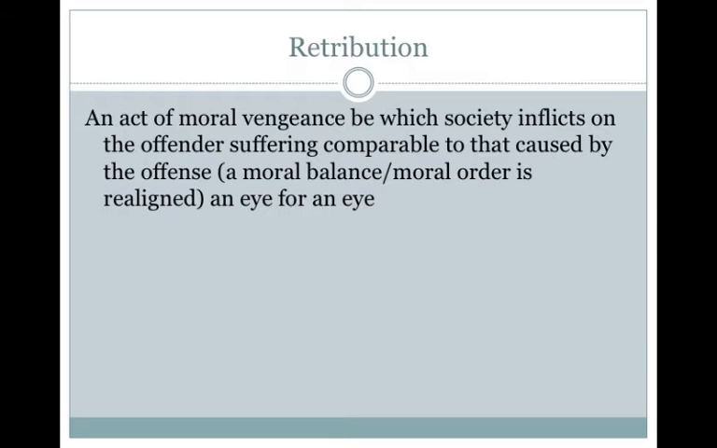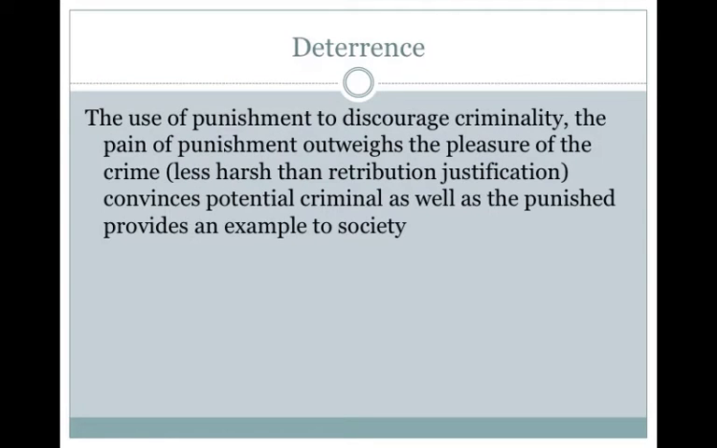So there is some retribution in the legal system in the U.S. It's not very common, but you'll hear judges say, this punishment fits your crime. What you've done will in some way balance the moral order. Okay, so that's retribution. The second justification that's used for punishment is deterrence.